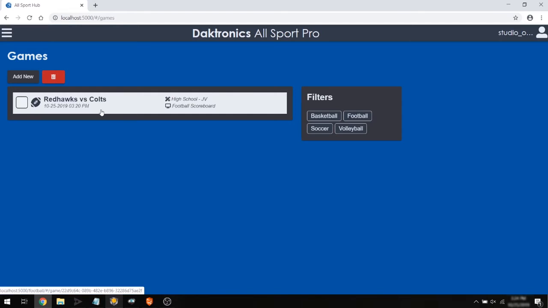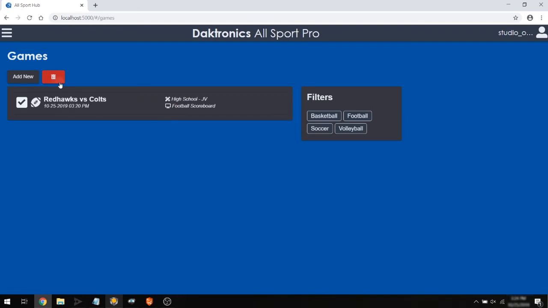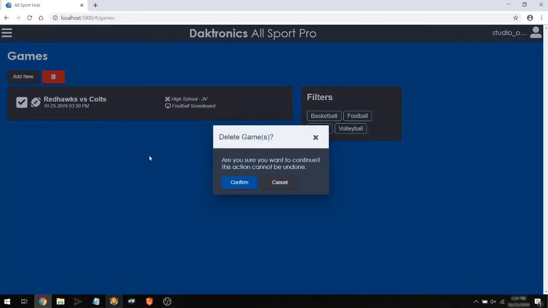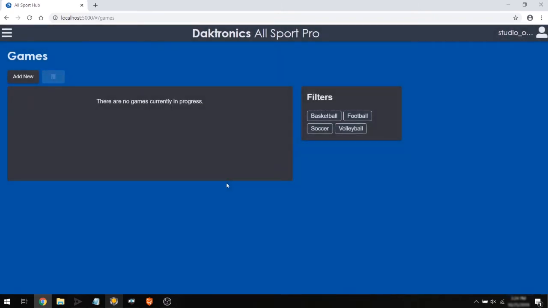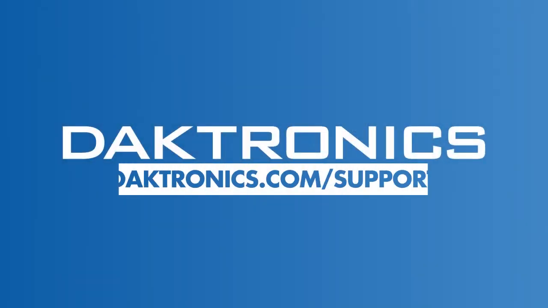When a game is finished, it must be deleted before a new game can be displayed on the scoreboard. Select the checkbox next to the finished game and click the delete icon to remove the game. In the confirmation box, click Confirm to permanently delete the game from the system.